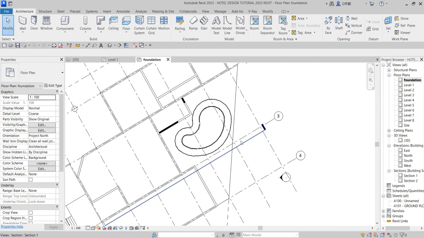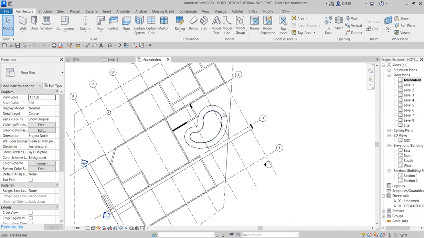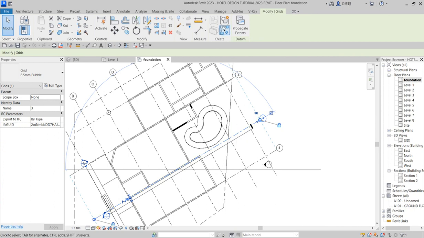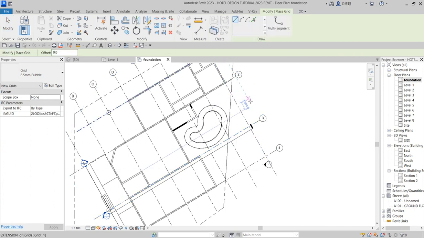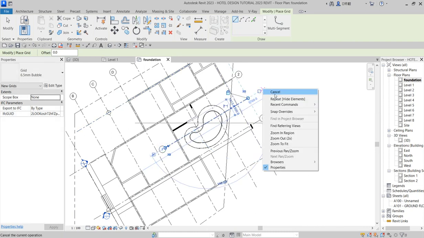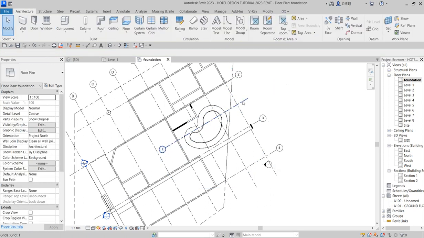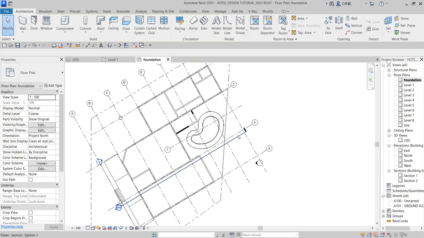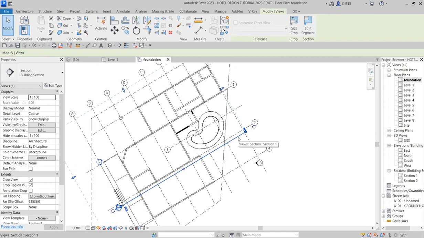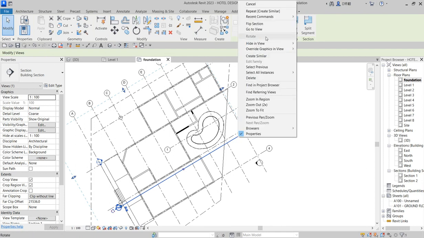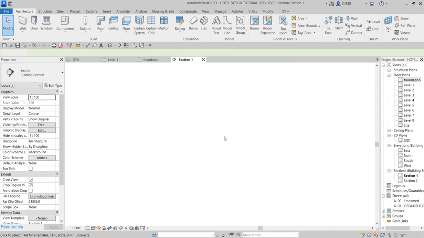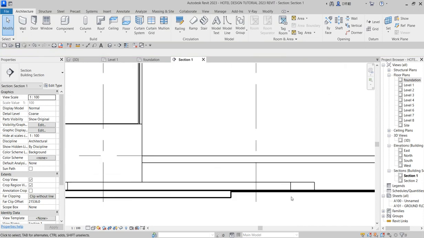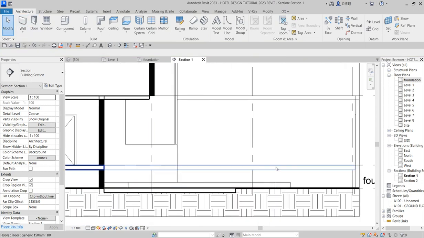So we create a similar grid across this. Okay, so that is grid I. So we are going to go to this particular section view. We go to here and click OK. So we want to create that.